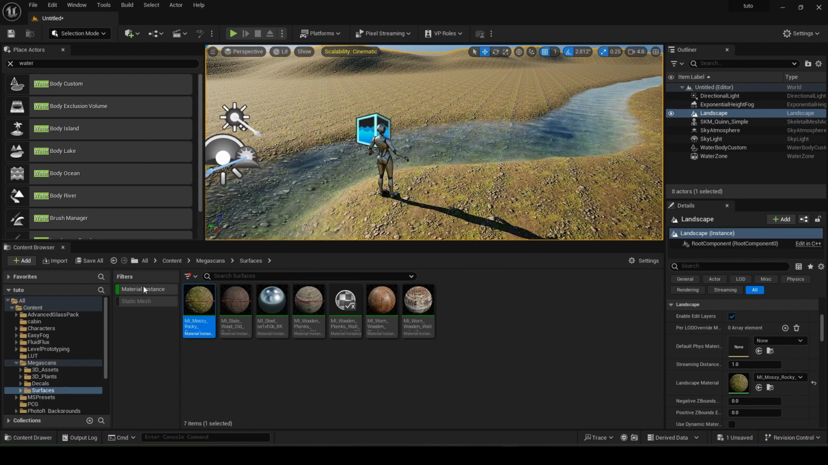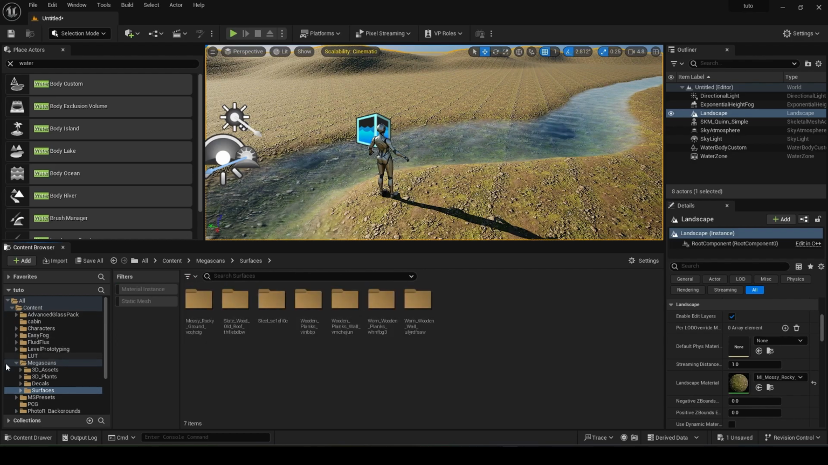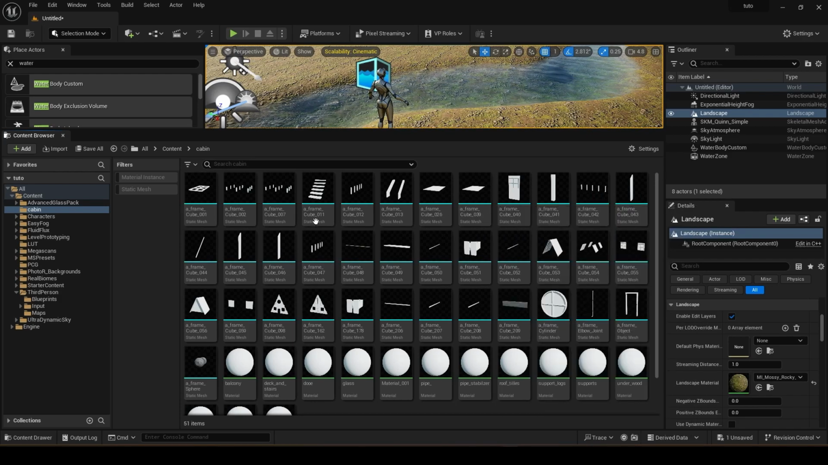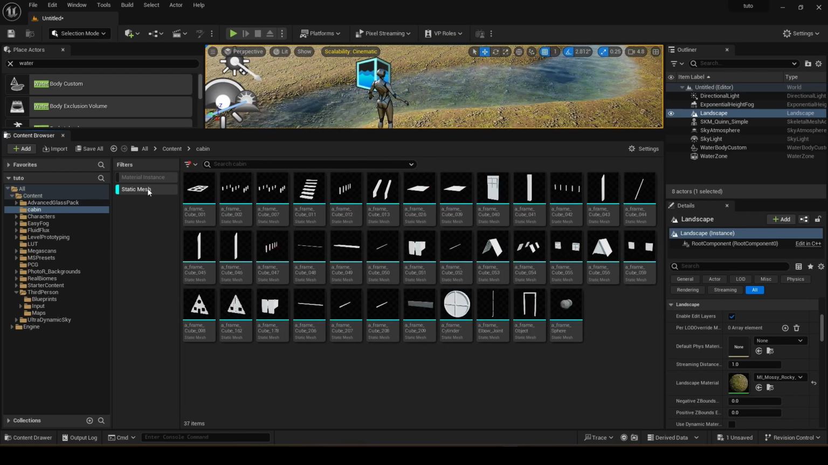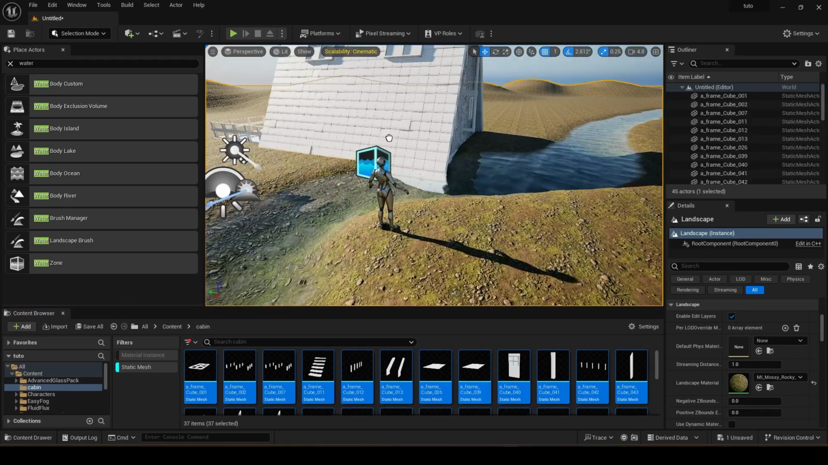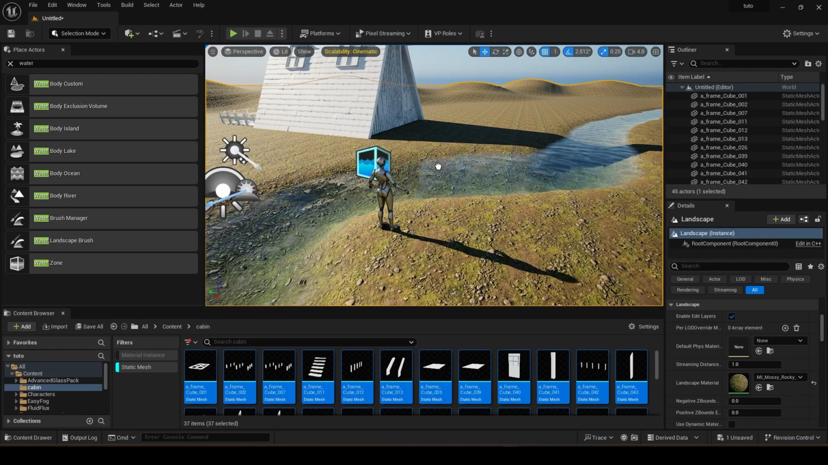I will provide the link of the house model in the description. You just have to go and download that. So this house is an FBX file, so lots of components are there. So I will simply click on the static mesh and select all like this, and just drag and drop wherever you want to keep your house.